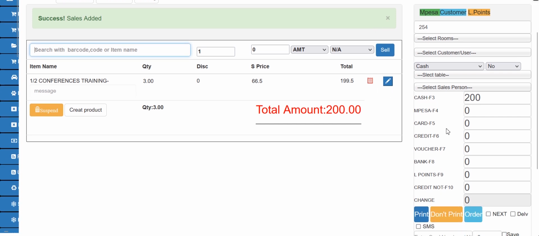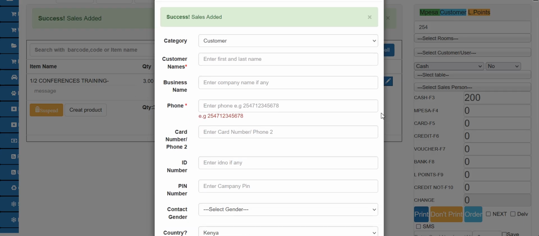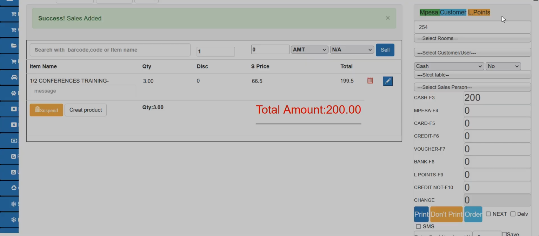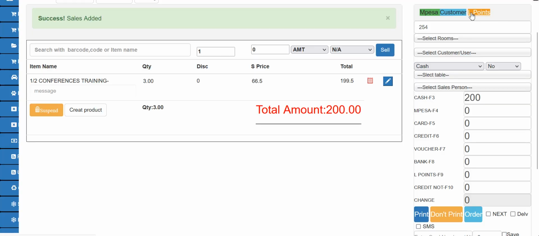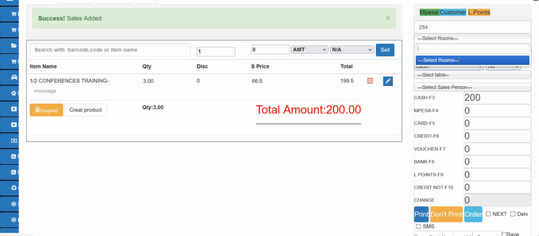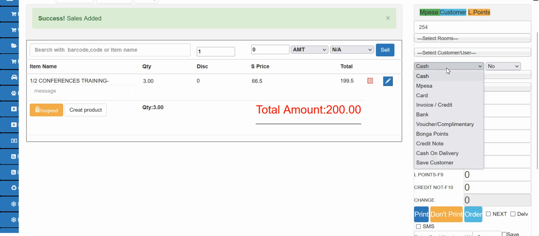Once you have sold, on the right side here, you can do an M-Pesa, so it is linked to M-Pesa real time. We have customer where you can be able to create and add customer detail. We have the point part of it where you can be able to give points, and also we have what is called list management in the system. On the room, you can be able to select food or any room that you are in. So if somebody was staying in a room and you want to invoice them in that room, you can select the room. We have mode of payment here. Somebody can pay through cash, M-Pesa, credit, or any other.